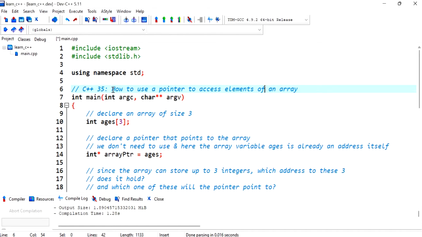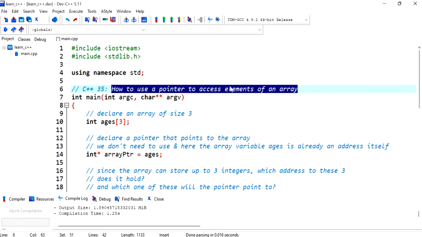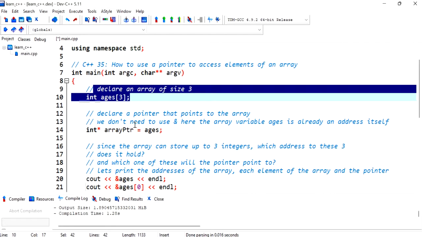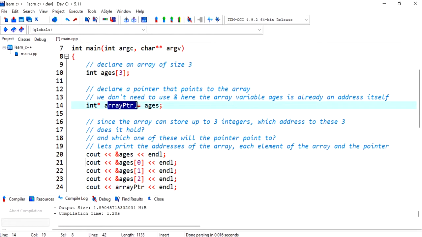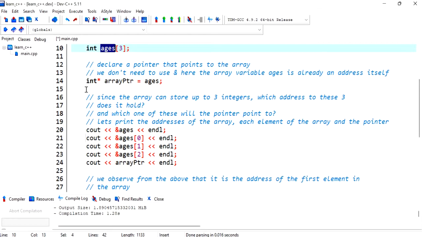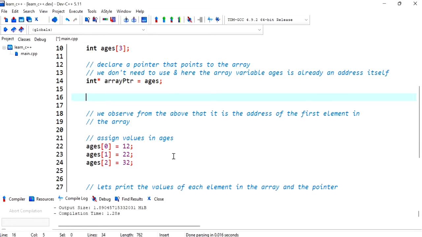Hello everyone, in this video we are going to be updating the program that we had in video C++34, where we will be using a pointer to access elements of an array. So we've already got an array of size 3 and a pointer that points to that array, and I'm just going to delete all of this, we don't need it.